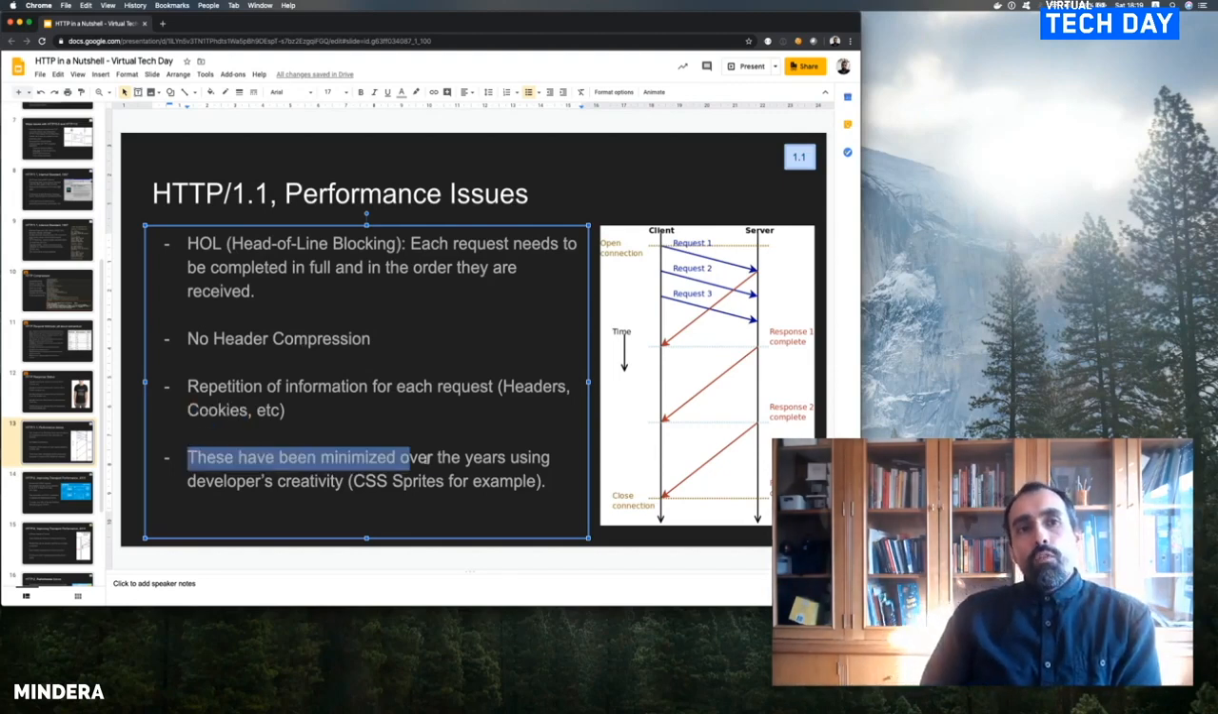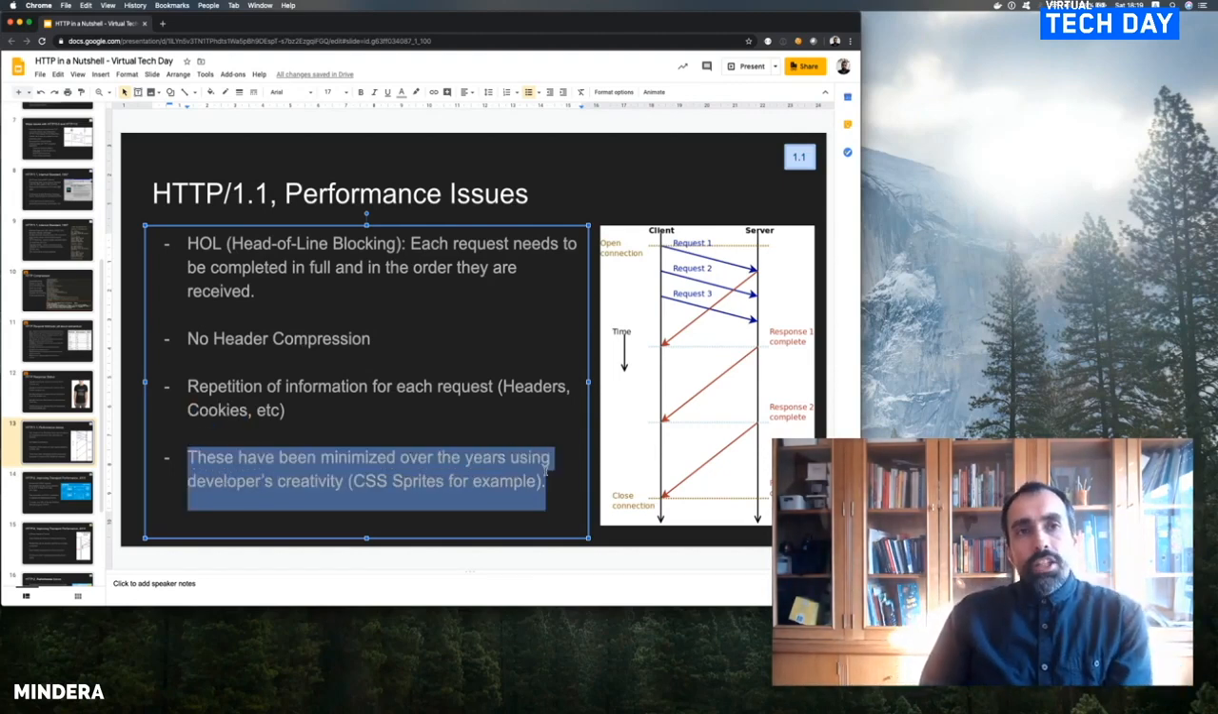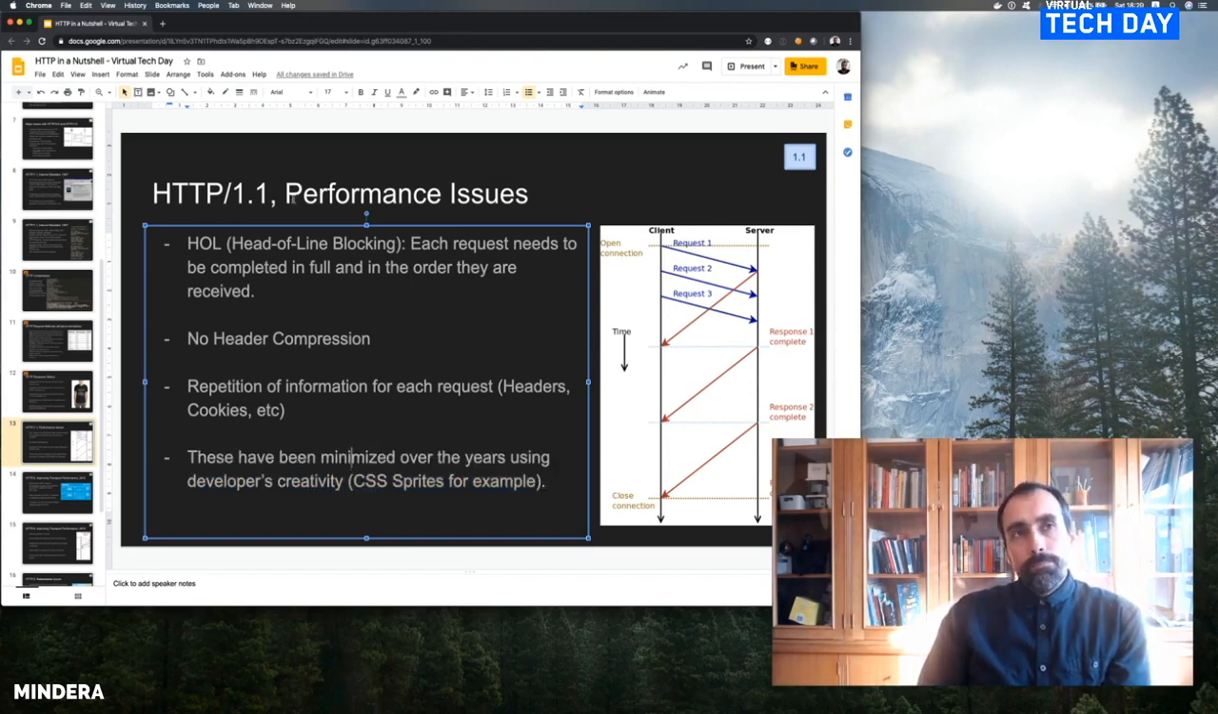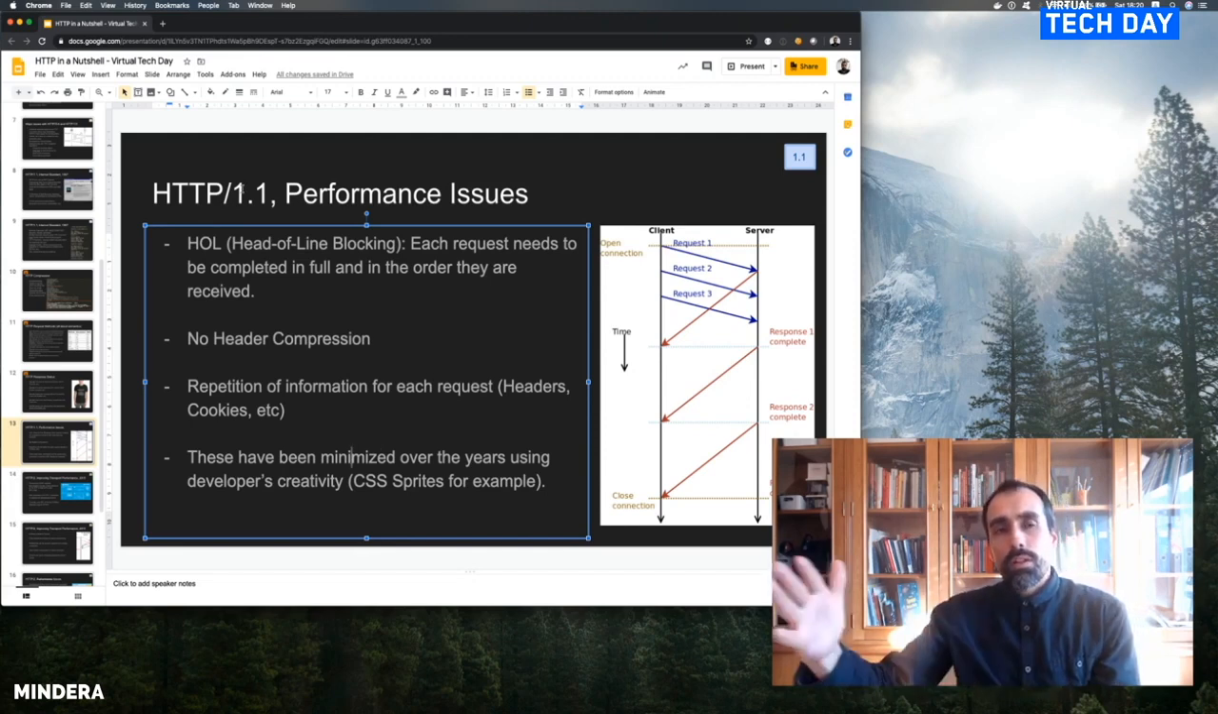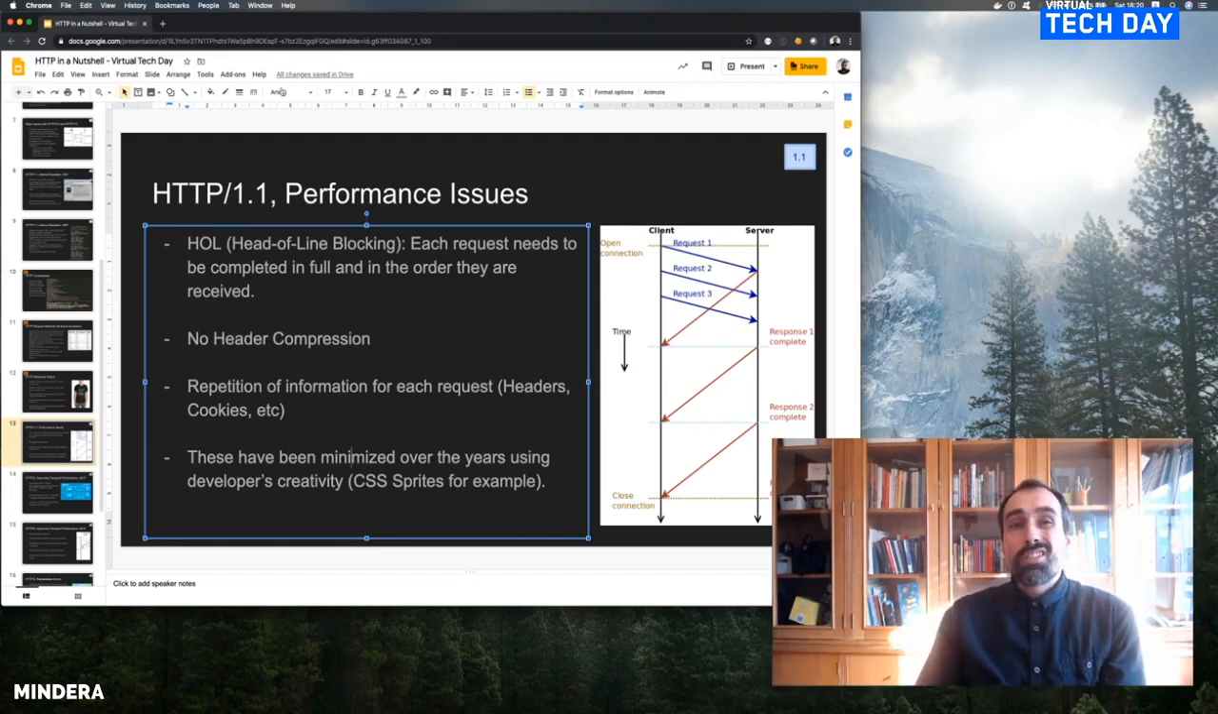Now, over the years, these things have been minimized, all these problems with header compression, with repetition, and so on. And this is one of the things that has been good for HTTP 1.1 and has allowed HTTP 1.1 to live for so long, because developers really found ways to go around this. And you'll be familiar with bundles and CSS sprites and so on. All of that creativity has been really, really positive there.